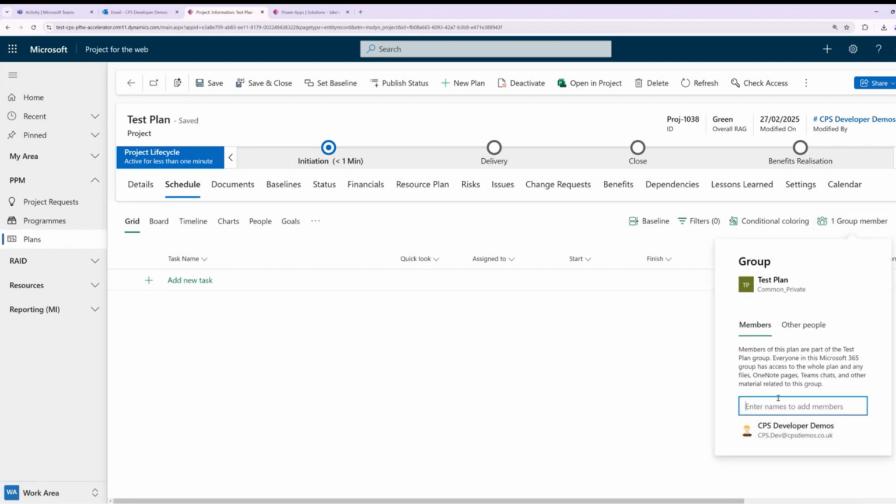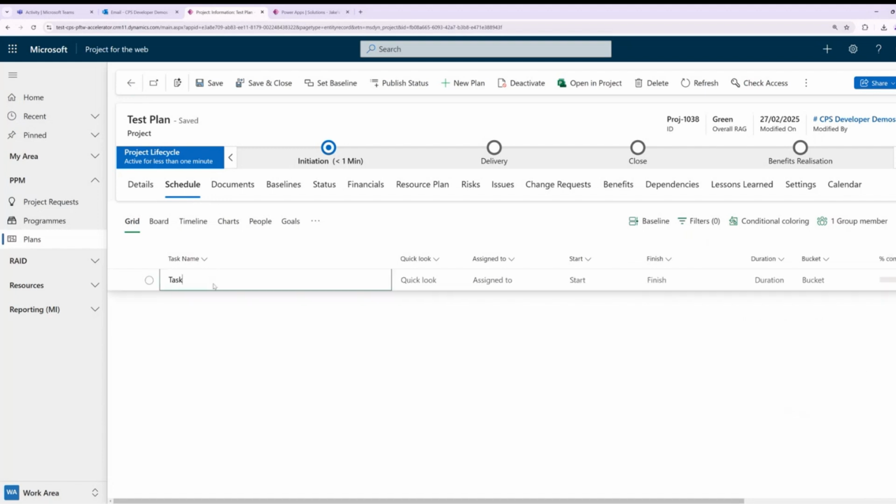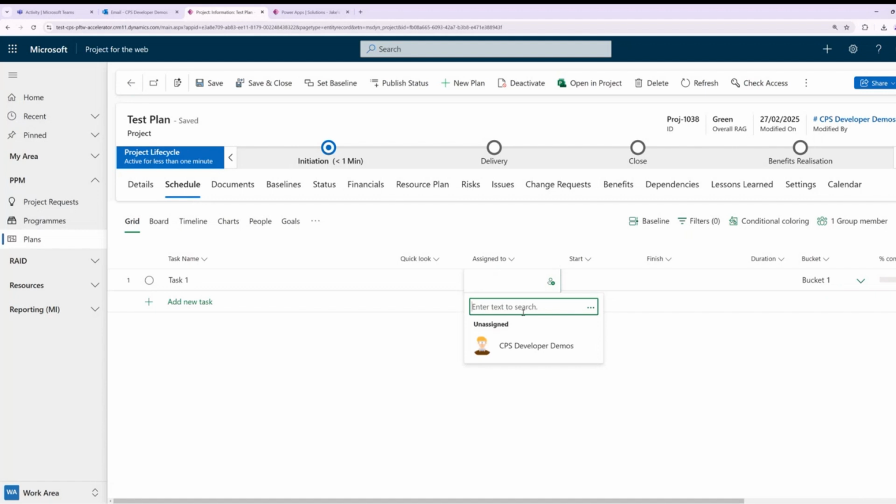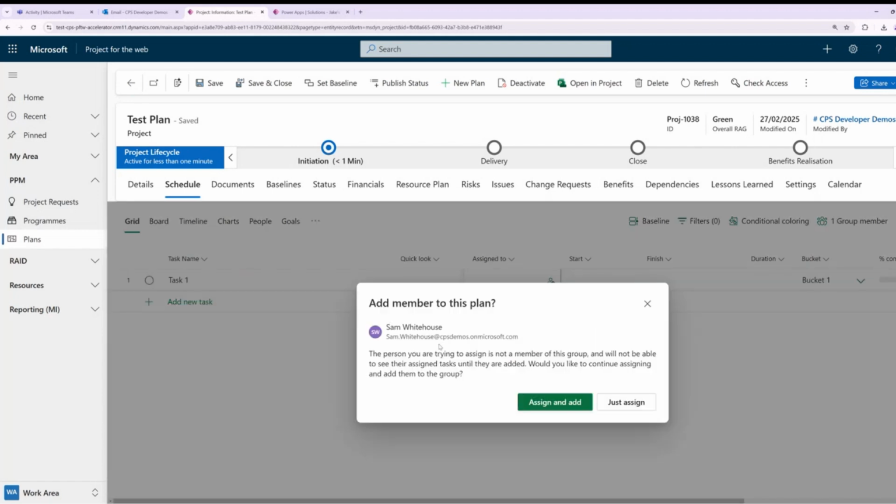what that will do then is create this as a group. And whenever I try and assign someone who's outside of the group to a task, I'll get a pop-up saying add this person to the plan. Now you can either assign them onto the plan or assign them onto the group. Nine times out of ten, I'd recommend saying add them to the group as well, because then they have access to everything on the project.